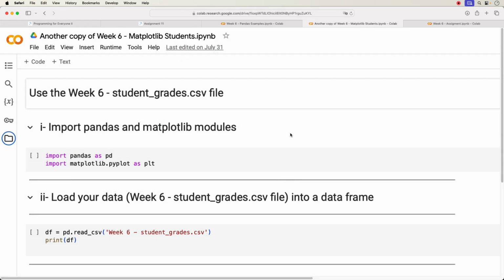Now another library that I wanted to discuss today is the Matplotlib library. Now this is used for data visualization. Basically it allows us to take our data and graph it. Now Matplotlib is a third-party library that we have to install first.